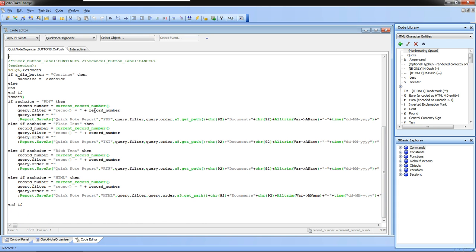It tells it to print just the current record. Now, the reason for that, we don't have to get fancy. We don't need to drill down and pull any values. When our quick note writer is up, it is queried on a specific record. So this works very well.